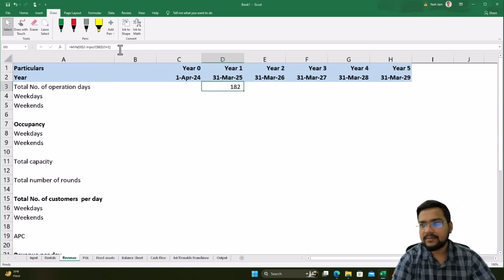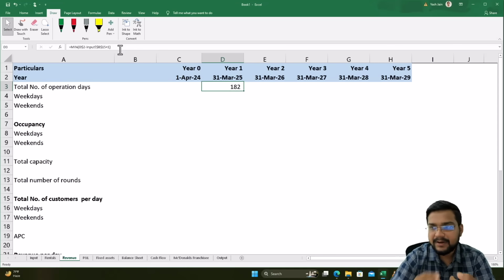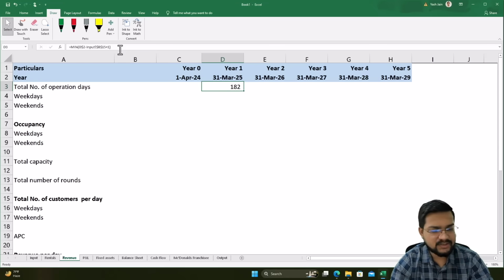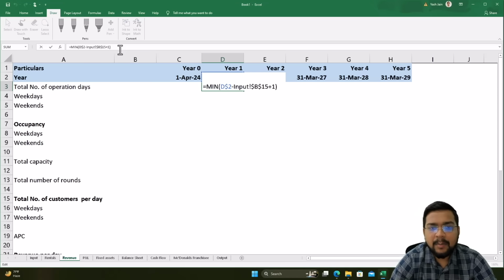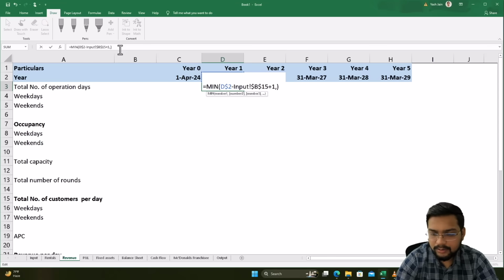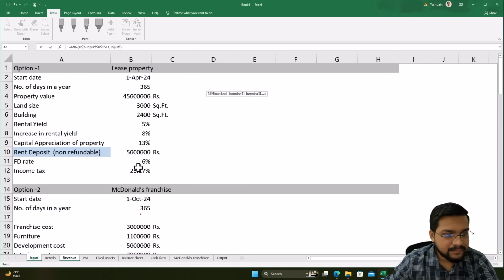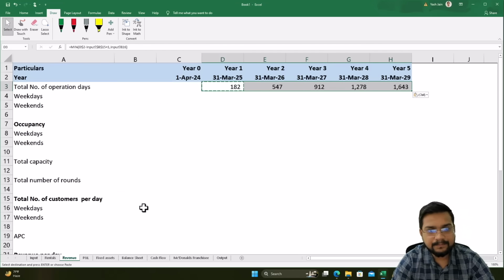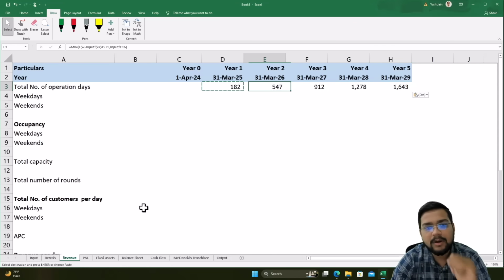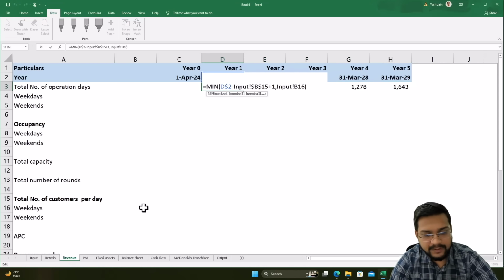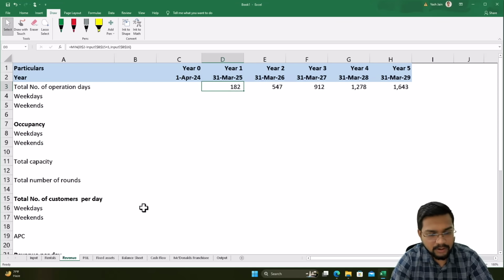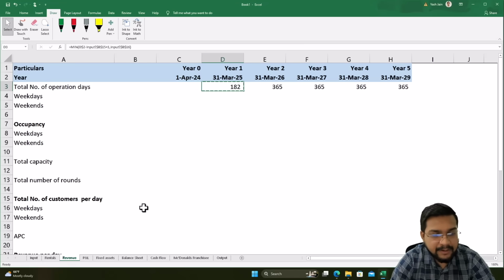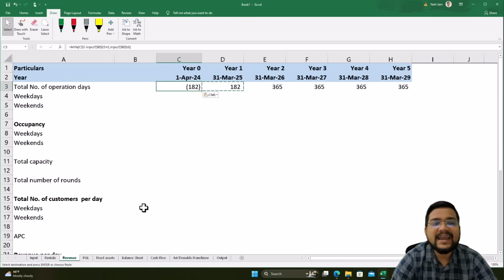Why plus 1? Because when we start counting from 1st April, instead of counting it from 1st April, it starts counting from 2nd April. That's why plus 1. So give me the minimum of this or 365. If I copy paste this formula, it is showing some problem because we forgot to freeze this. Let me freeze it. Now it should work. Yes, it's working. But if I copy and paste it over here, it's showing me negative 182 days.